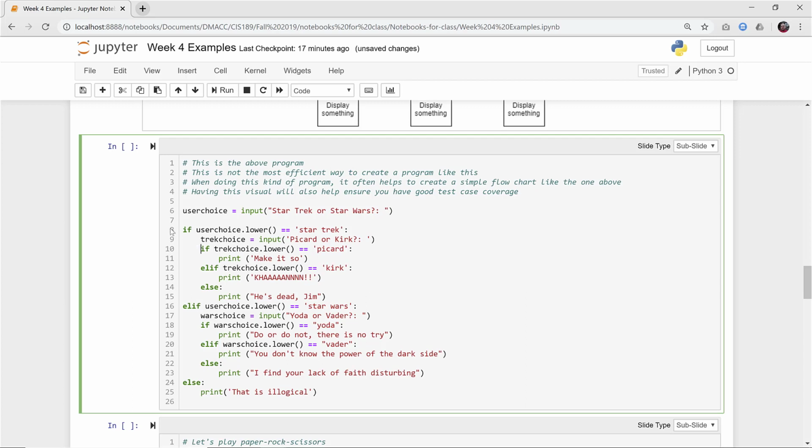So continuing on. If the choice is Star Trek, then I go underneath that and I ask the user again for input. I'm saying, okay, now tell me whether you want Picard or Kirk. And if they choose Picard, print this. If they choose Kirk, print that. If they make some kind of a stupid input, I can say a third thing. So my else path is kind of my catch-all for everything that doesn't fit the first two items. And then the program would end there.